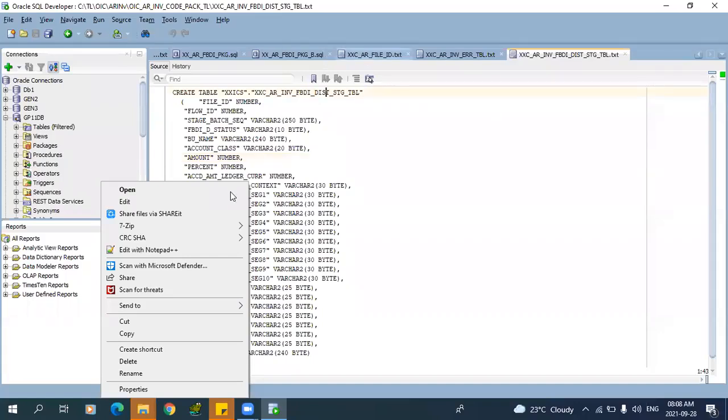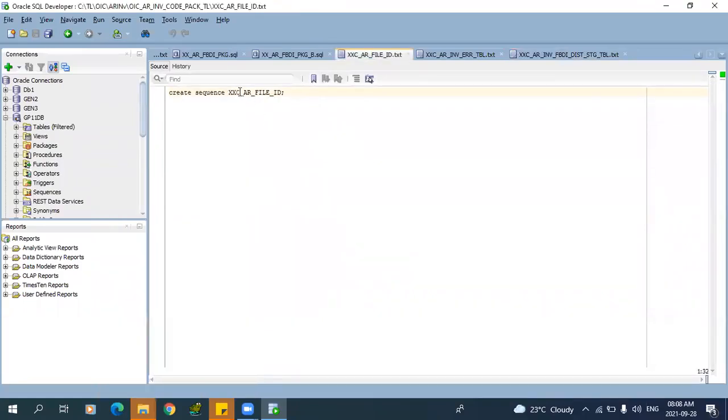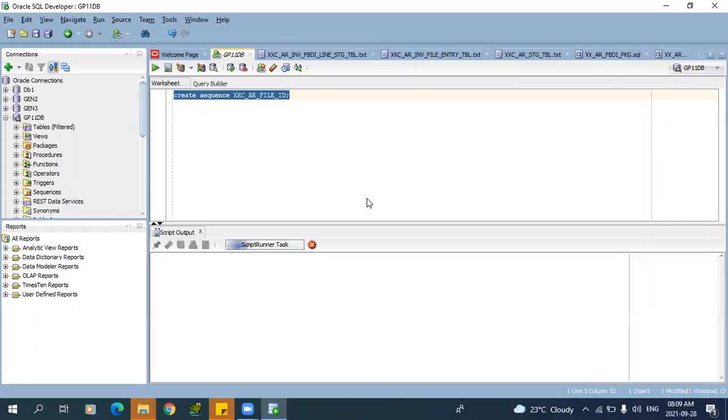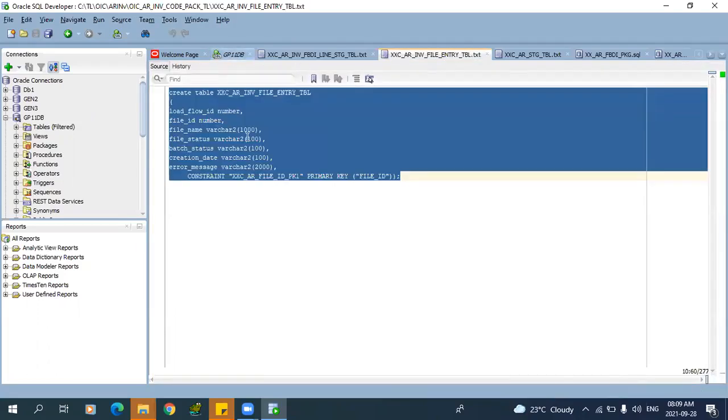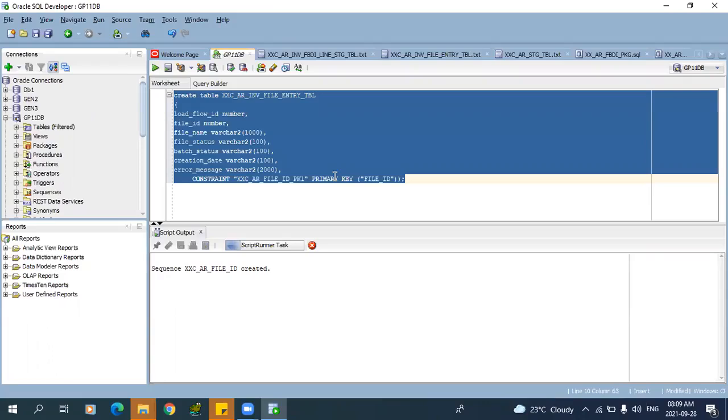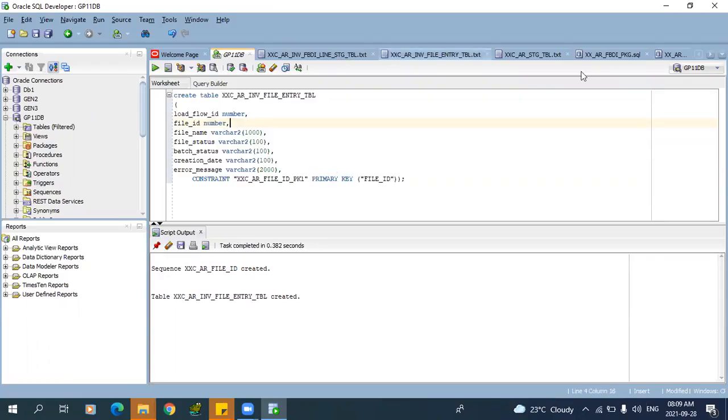This is my table. First, we'll try to create a database sequence. Just try to create the same. Not directly connecting here. The sequence is successfully created. Now this file entry table. File entry table created. Now this is the staging table.